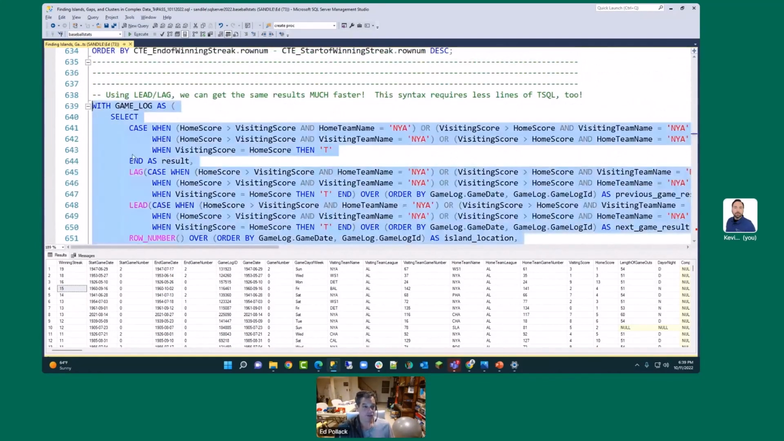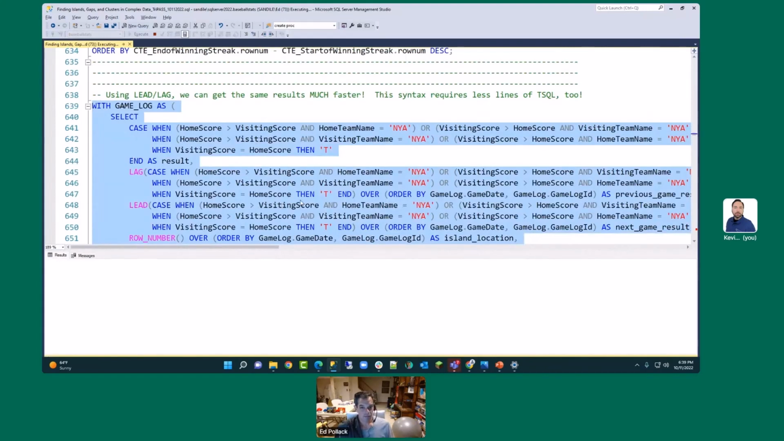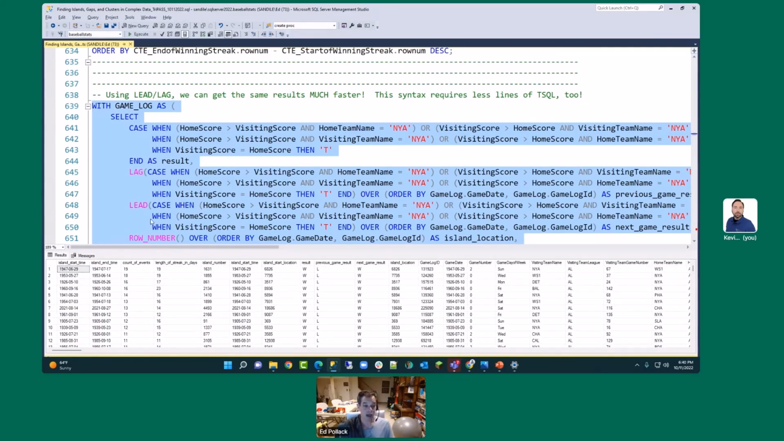If I run this, off my machine goes, it gets a little toasty, smoke rises, and then I get my results back. In this case, it wasn't much faster, but it is cleaner TSQL, which I do appreciate. Same results as before. There's that 19-game winning streak. There it is. I even have the island number there, for reasons I'm not sure.